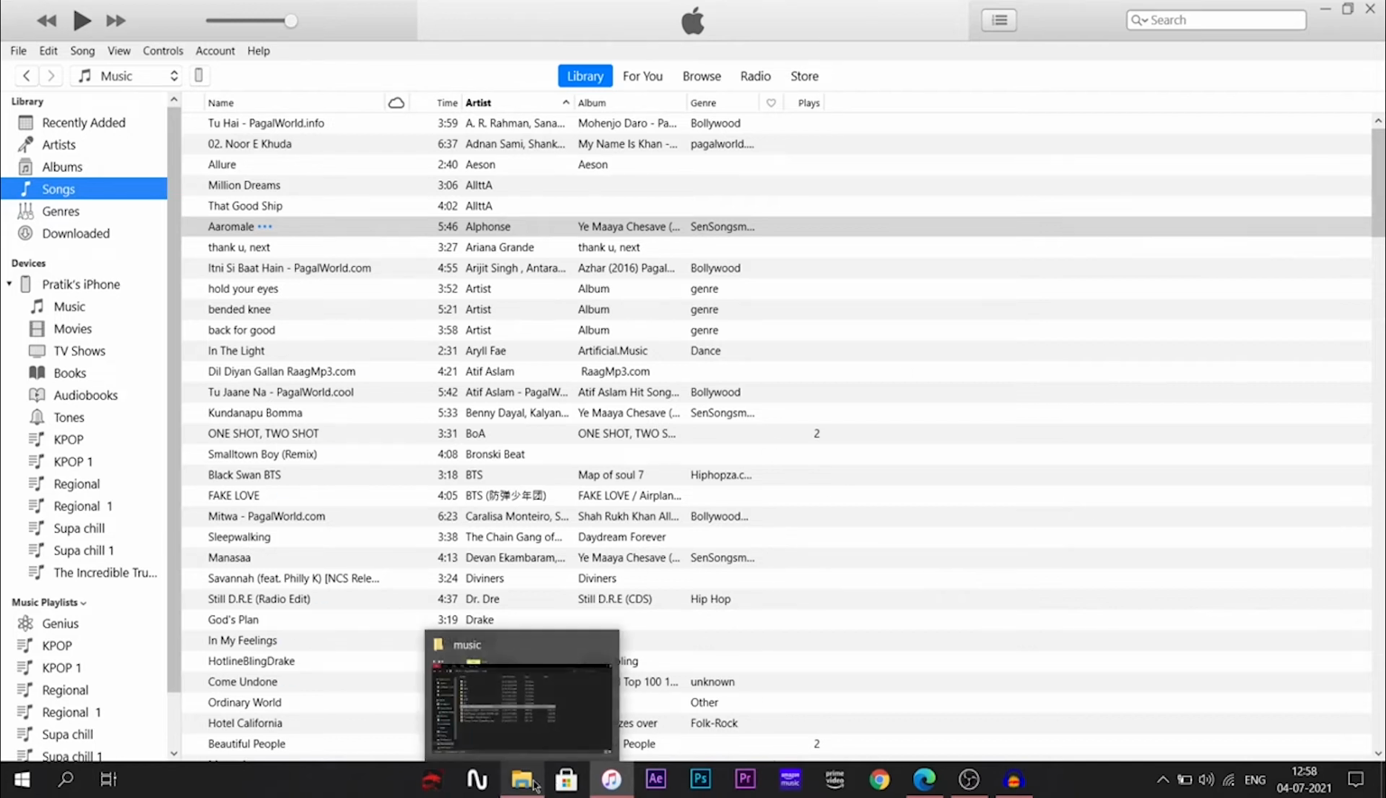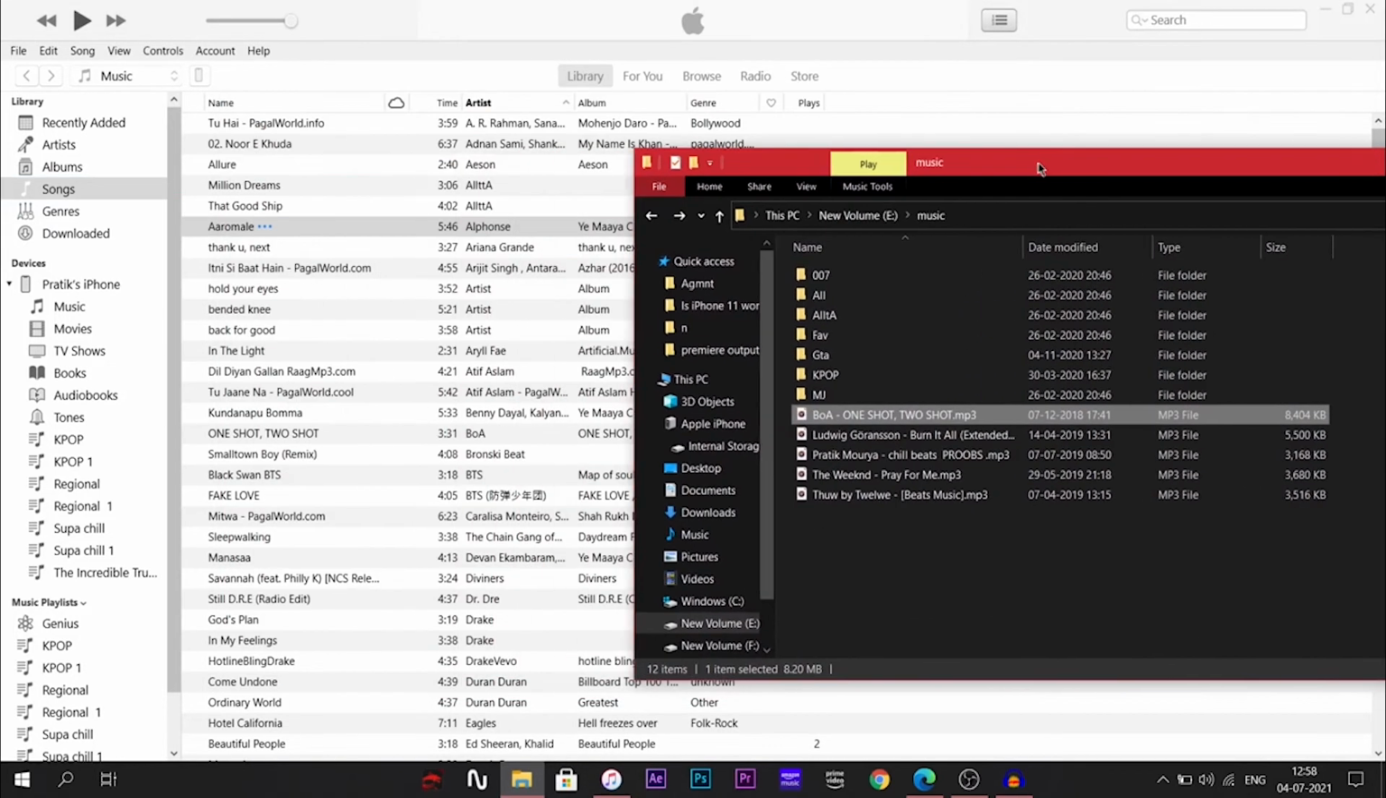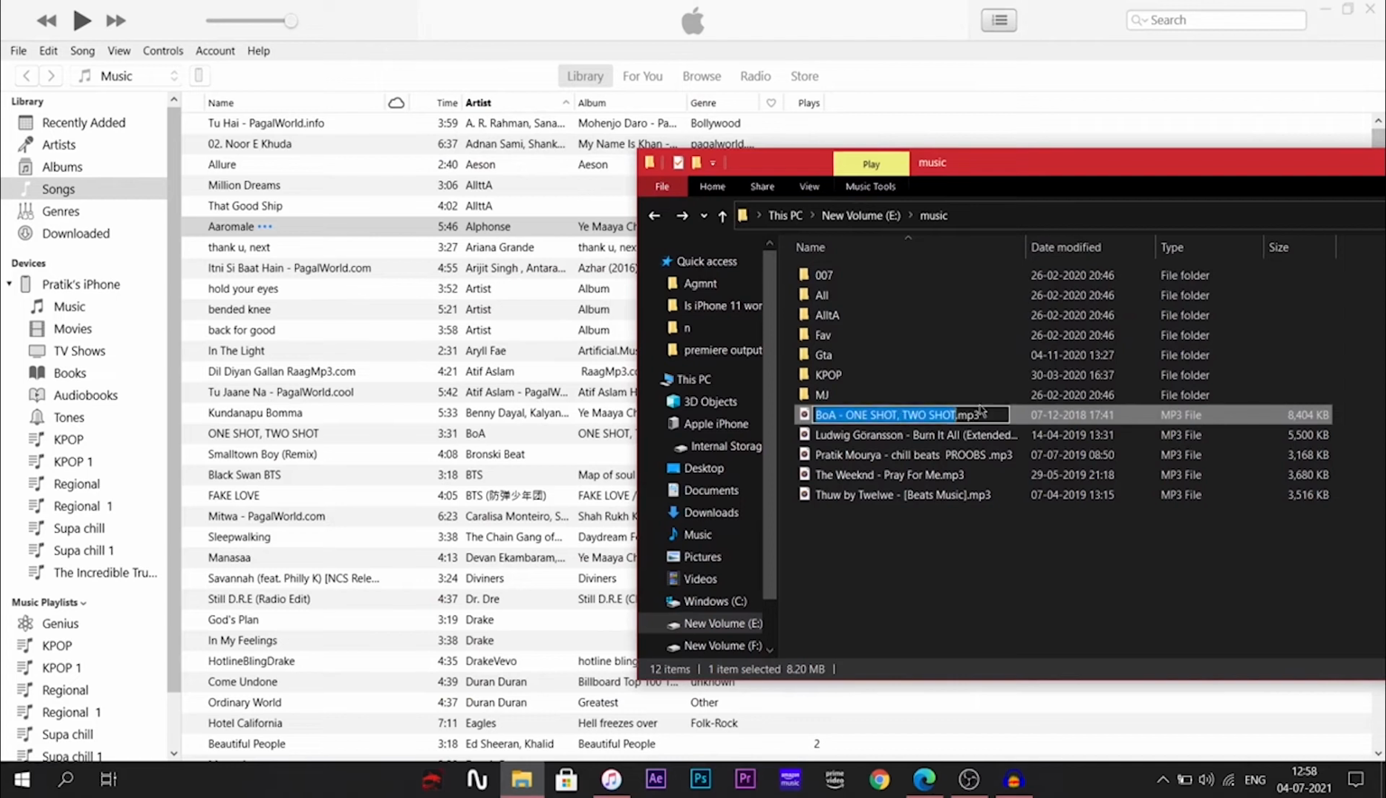So I have this song here. As you can see, it's just an MP3 file. What I can do is drag it and then select my iPhone. Here you can see it says option link. So what you need to do is leave it like that. Now you have successfully copy pasted the song into your iPhone.